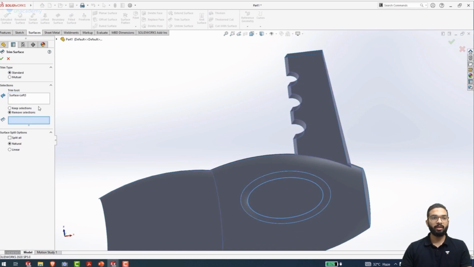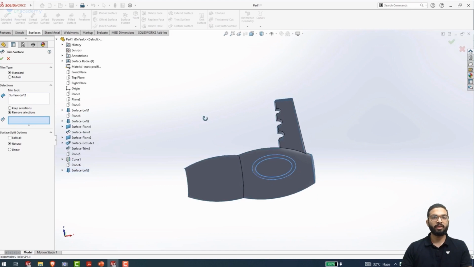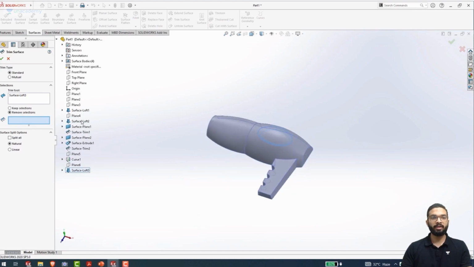If you don't want to specify it from here, you can also go to the drop down, and from here you can specify the newly created lofted surface. If I rotate it, here it is asking me what surfaces are supposed to be removed. I will click on this surface over here and then simply click on OK.